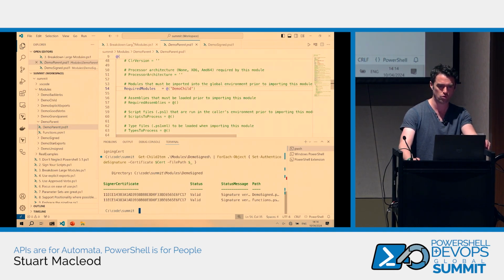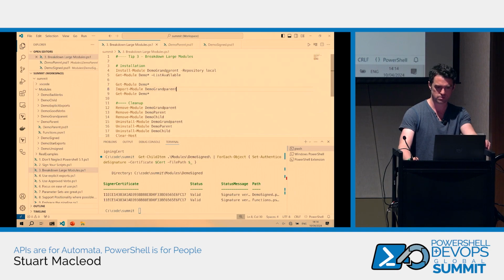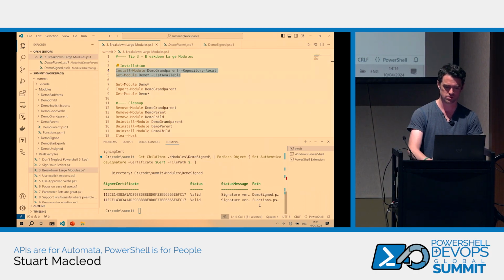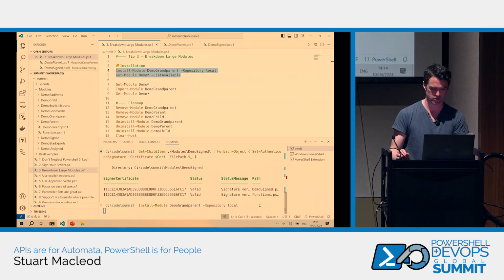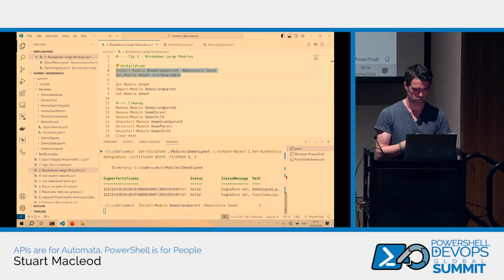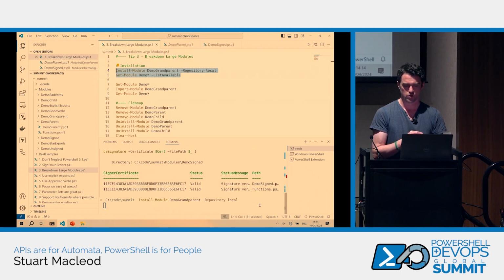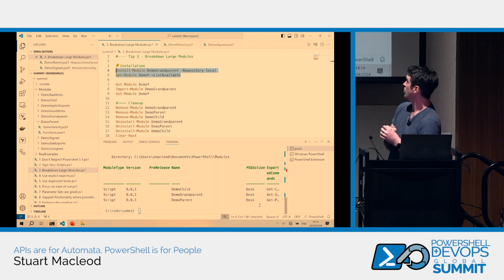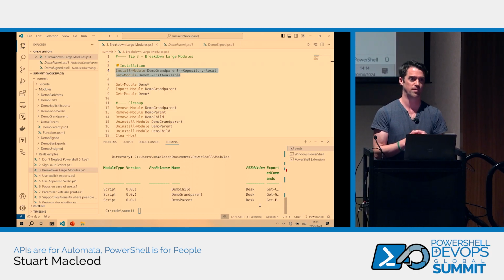So if I install demo grandparent, I'm using a local repository, basically just so that I don't have to use any network connections. This is just using a UNC share on my box. Should work, hopefully. So if I then run list available modules, it's gone off and it's installed them all automatically.